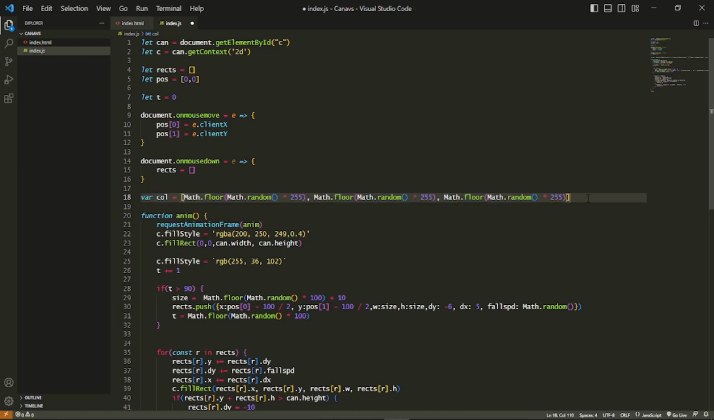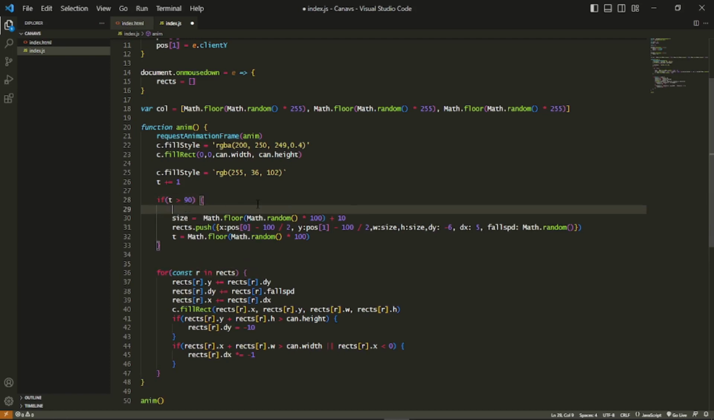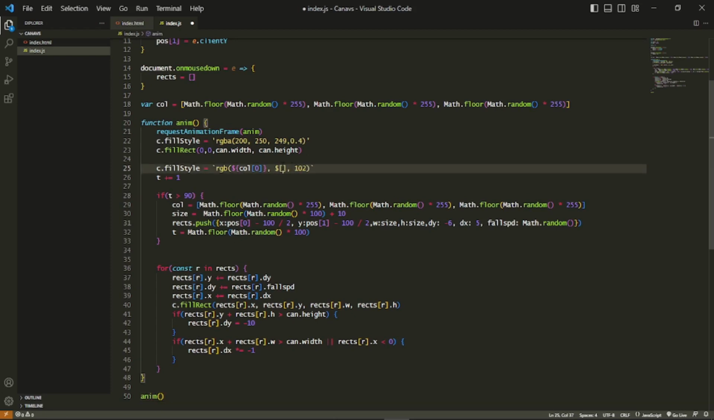So now every single time that this function runs, I will change the col, and then I'll change this to col 0, col 1, and lastly col 2. Now it generates completely random colors. Oh no. It changes the color of everything, but we need a color for each square.